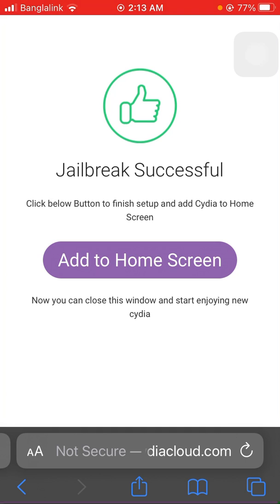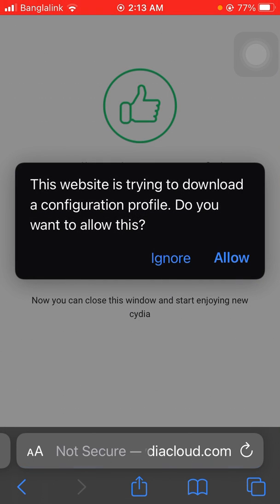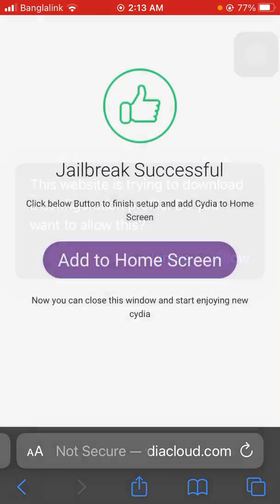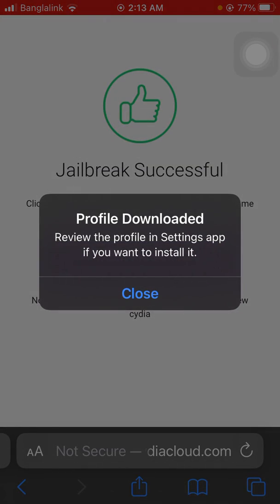Now click to add to home screen. This website is trying to download a configuration profile. Do you want to allow this? Click allow and close.